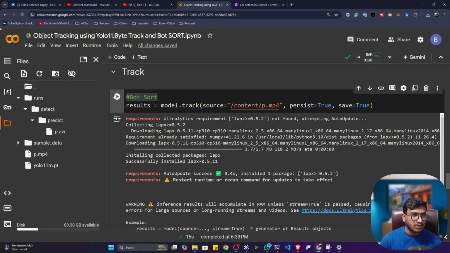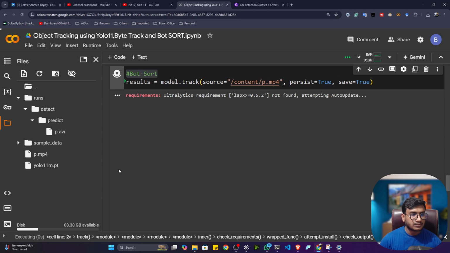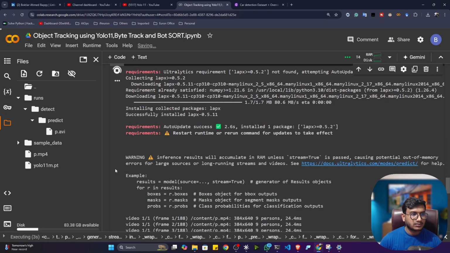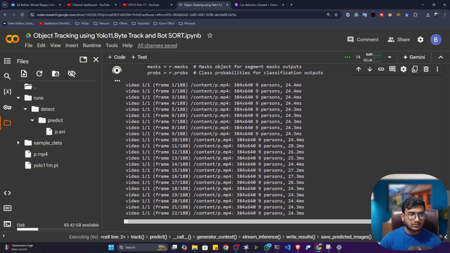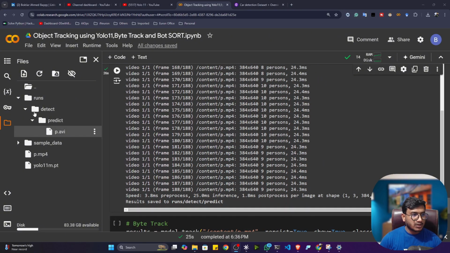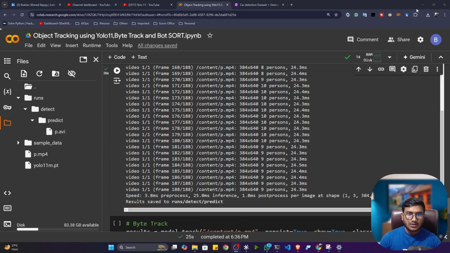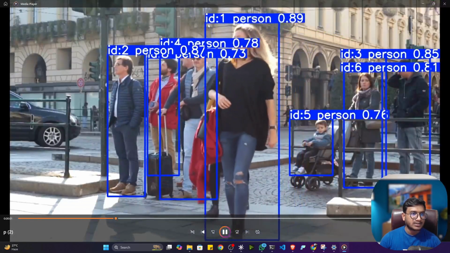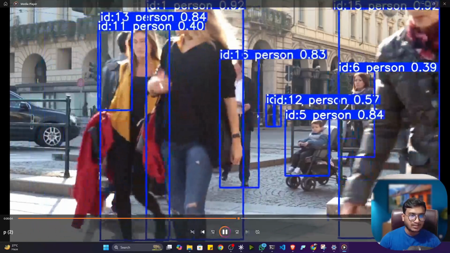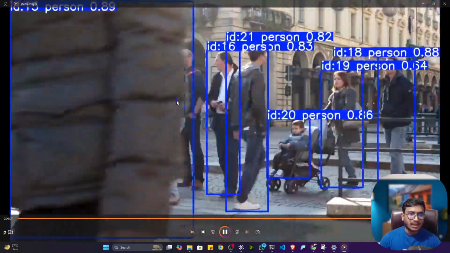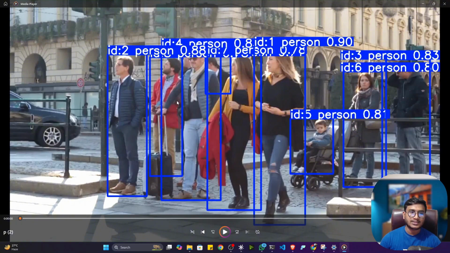Now let's execute. The execution is completed. Just refresh and download the video again from the predict folder. So guys, you can see my video got downloaded. Now if I play it, this is the tracking. You can see it has created this ID and it is tracking this object, and the result is pretty good. If you have any object which is hiding behind another object, it will still be able to remember it. This is happening with the help of the BotSort algorithm.